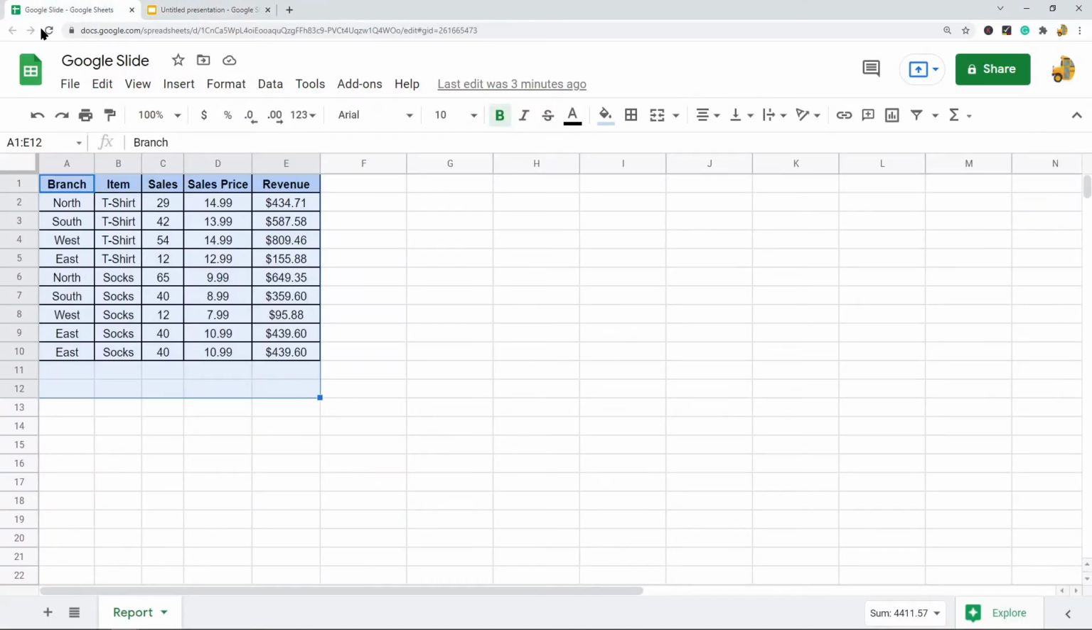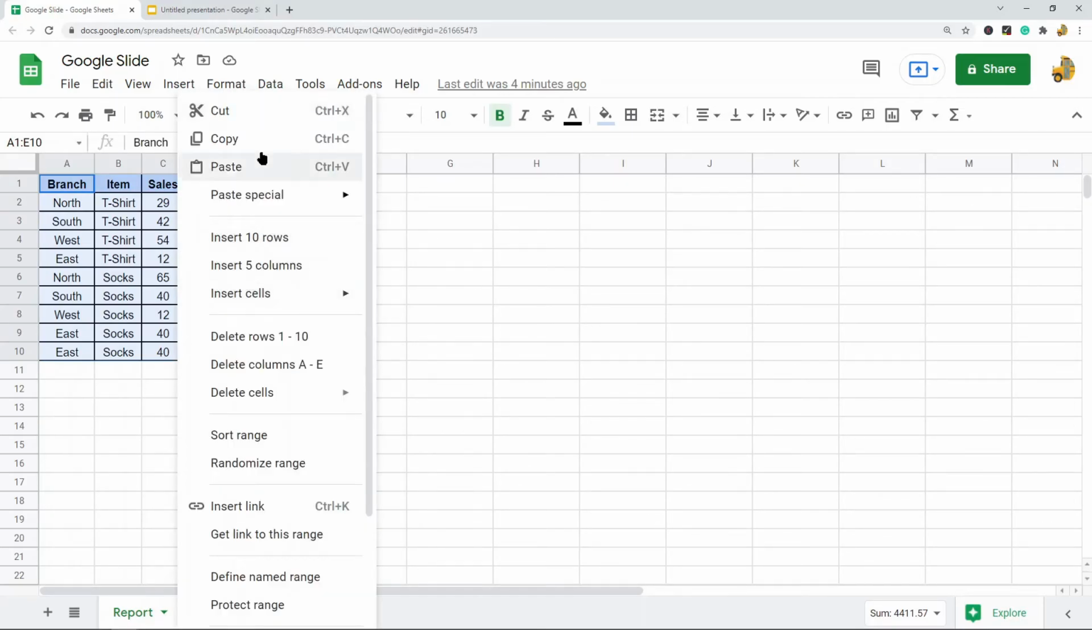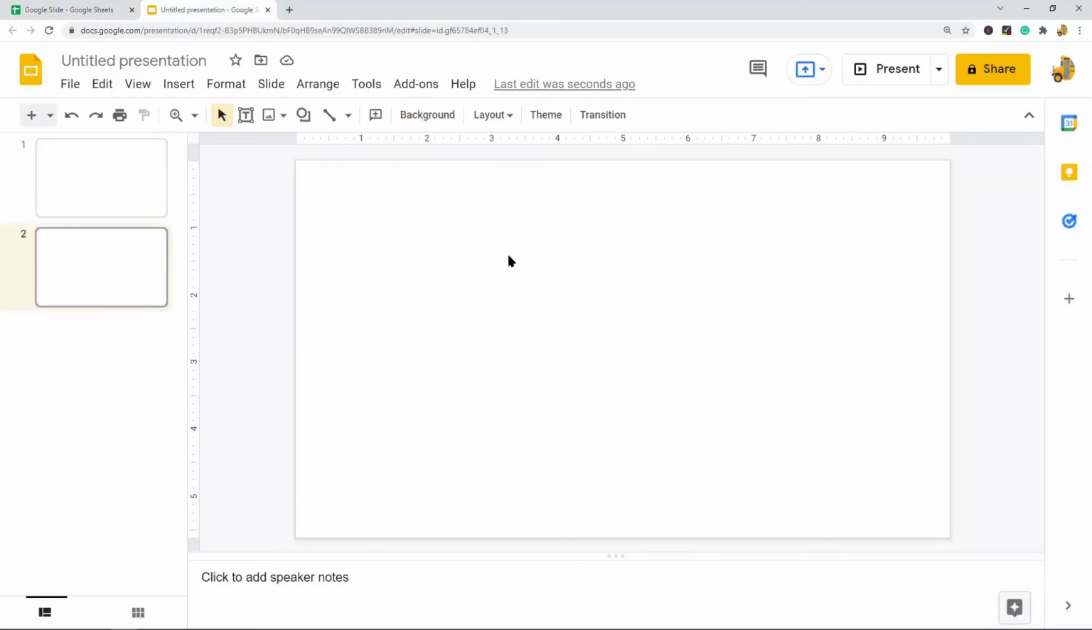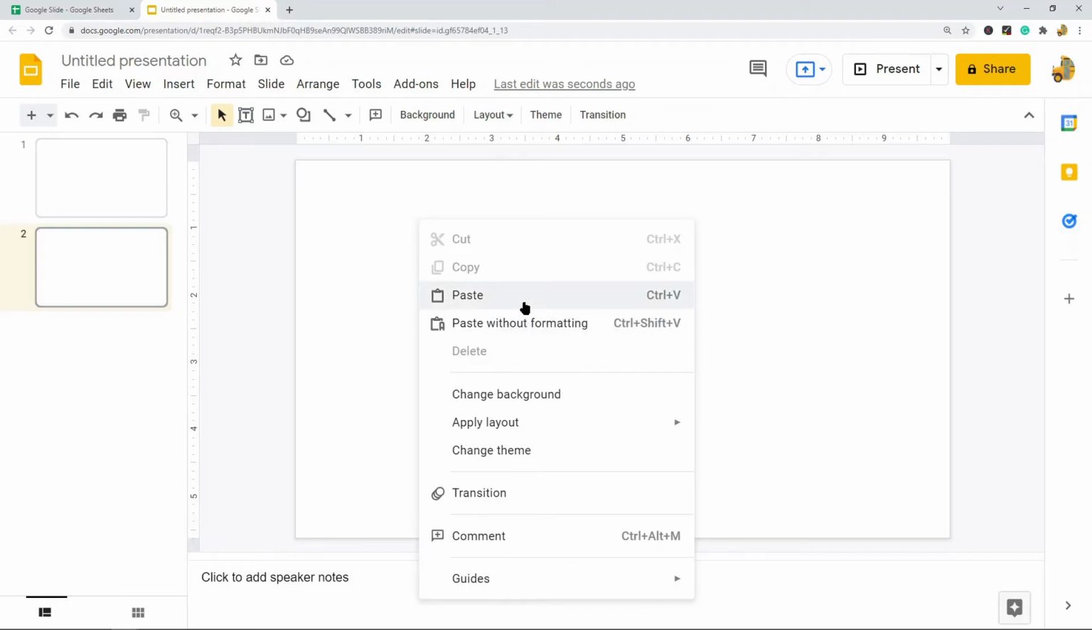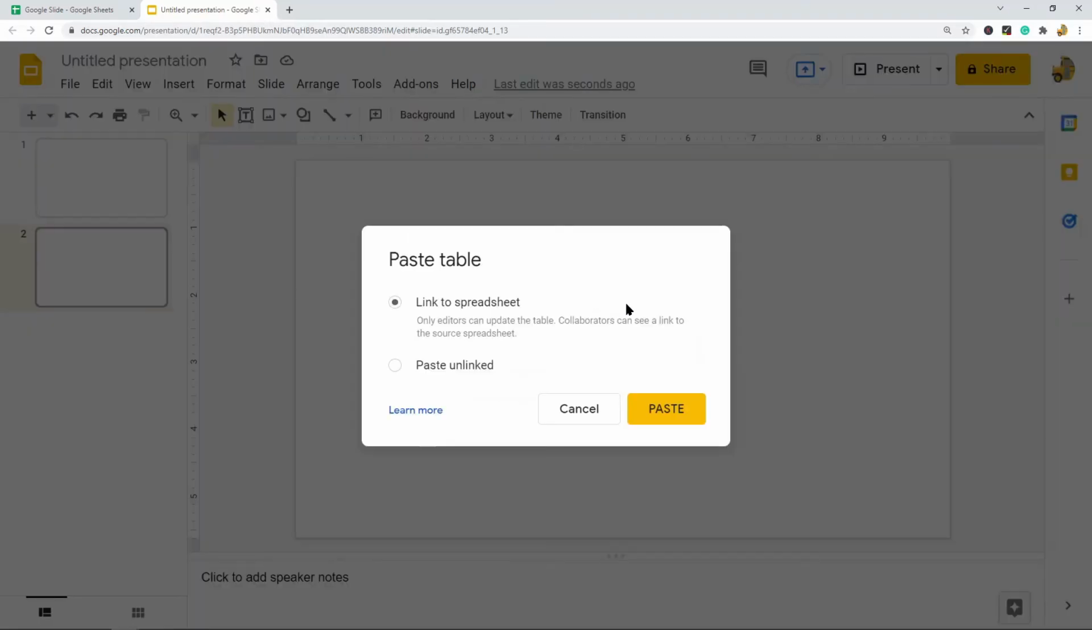Next you want to navigate back to your Google Sheets and then highlight the entire table that you want pasted into your slide. Then I'm going to right click and select copy, or you can press Control and C on your keyboard to copy. After it's copied, I come back to my blank slide and I right click and select paste, or you can press Control V on your keyboard to paste.